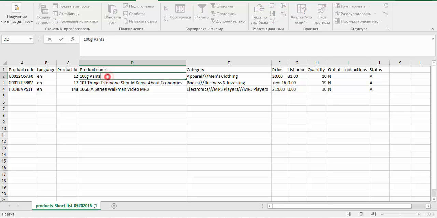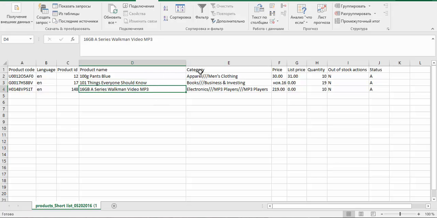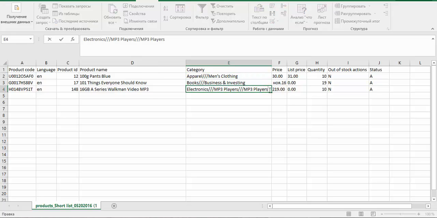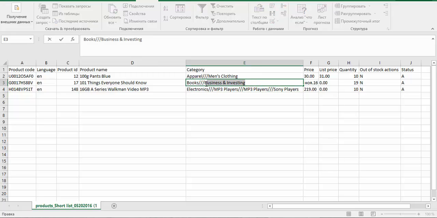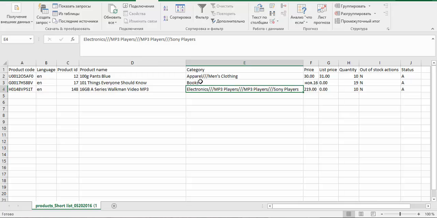Product name. Here we can change the name. Of course, we can do it this way. Okay. Categories. Here we can add a new category or move the product from one category to another. For example, here MP3 players, and we add a new category. Done. And for example, here we move it from business and investing to the books, just like that.